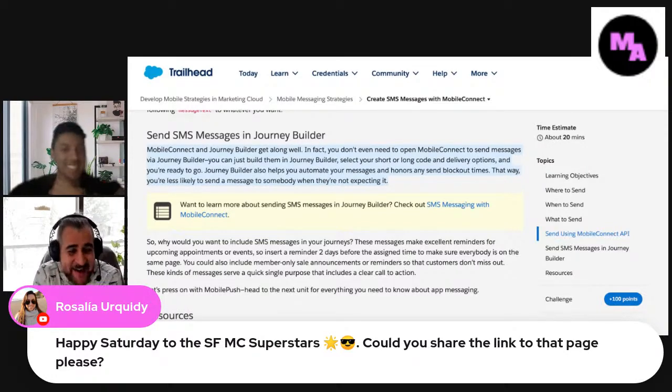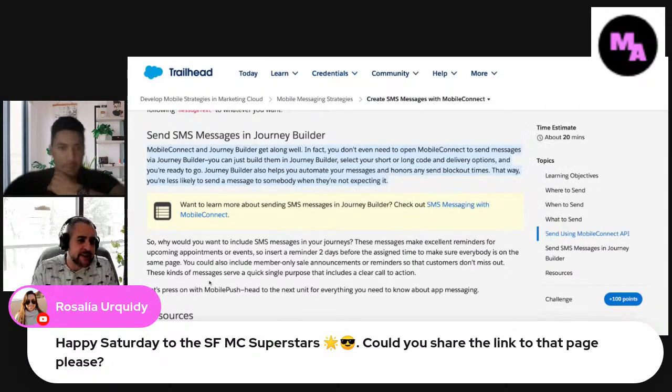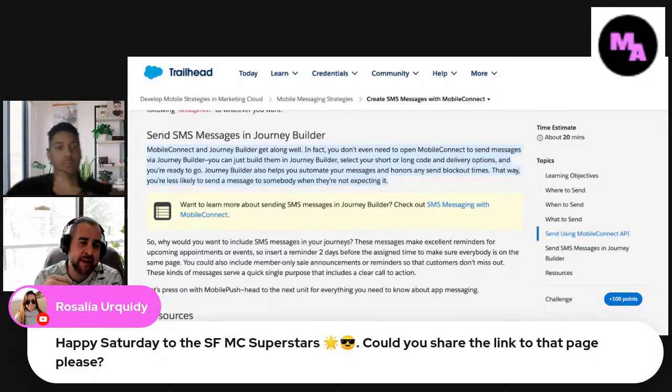So now we've talked about all this jargon. Let's actually put these messages in our Journey Builder. Mobile Connect and Journey Builder get along well. I love that description of the relationship. Let's just say they're in love. In fact, you don't even need to open Mobile Connect to send messages via Journey Builder. And why is that, Kalen?